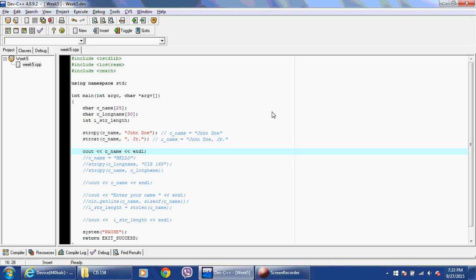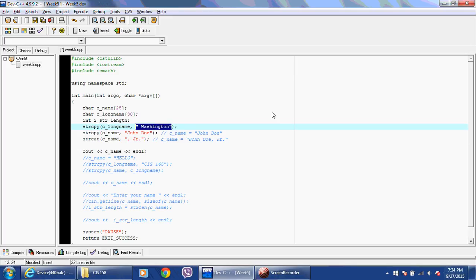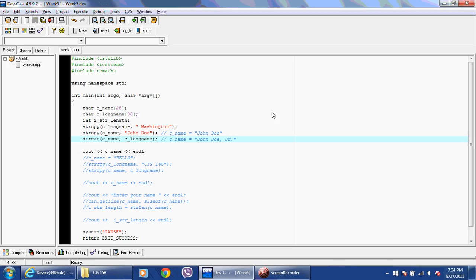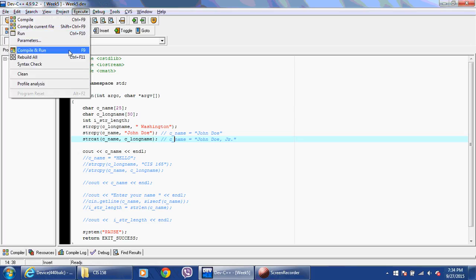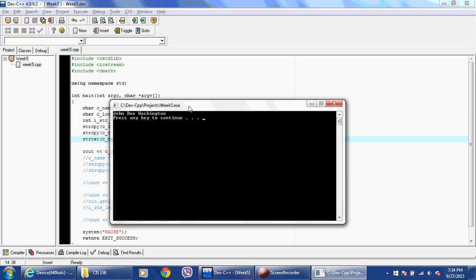The other thing you can do with strcat is concatenate with a variable. So I can say cname, actually clongname, Washington. I'm copying the string Washington into clongname, and then I'm going to concatenate these together. So I'll compile and run. So I get John Doe, Washington.